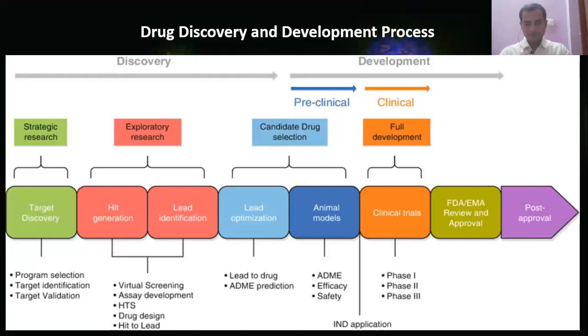Then coming to the overview of the drug discovery and development process. There are two main phases of it. One is discovery, and the second one is development. In discovery, you can categorize it as strategic research and exploratory research. What does strategic research mean?